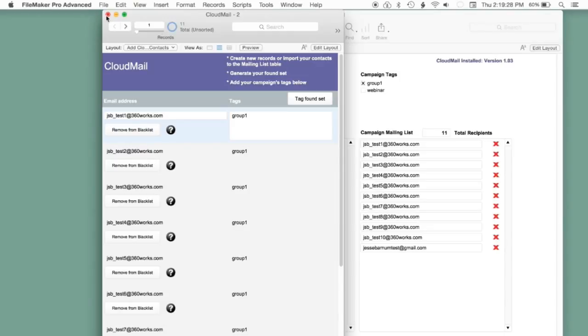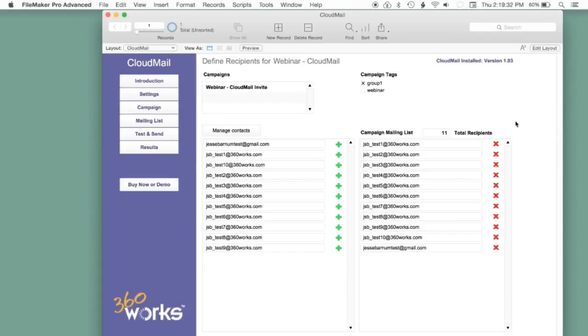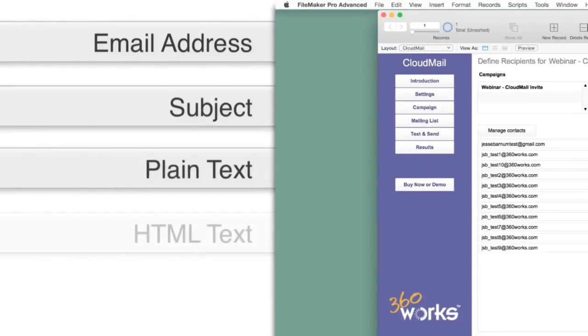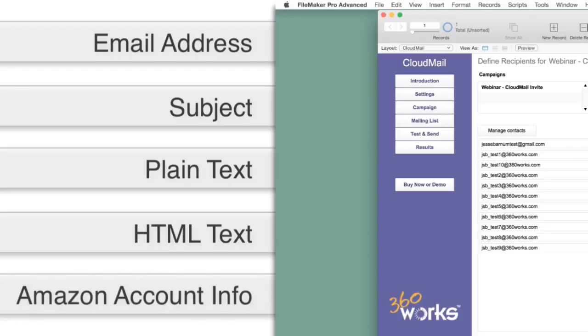Or I'm assuming you would probably have your own existing file that you would want to build this into. Yeah, once again, we're thinking about the starting point at that point. Yes, exactly. So what do we have to pass to this from the starting point? The name and an email? Email address, subject, plain text, HTML text. That's all you need. Okay. Oh, and obviously your Amazon account information.